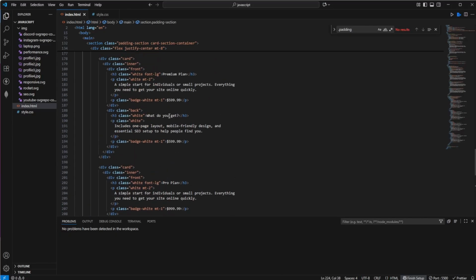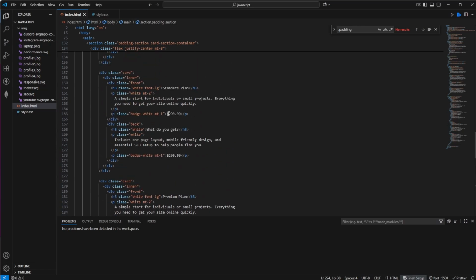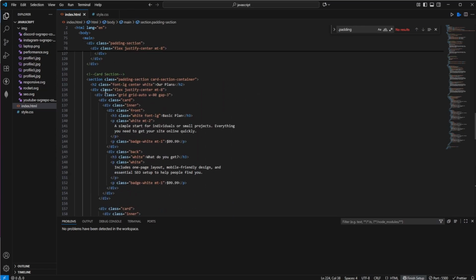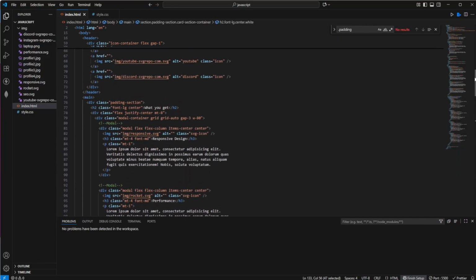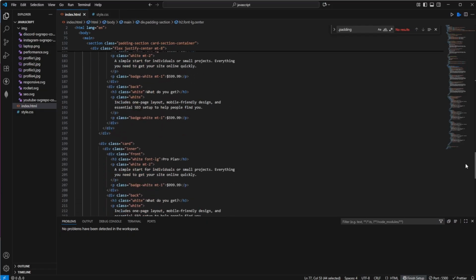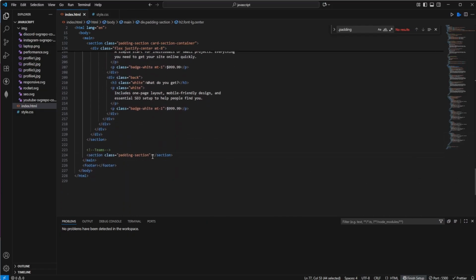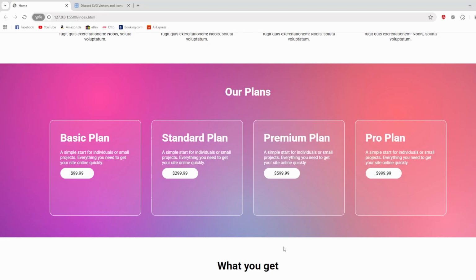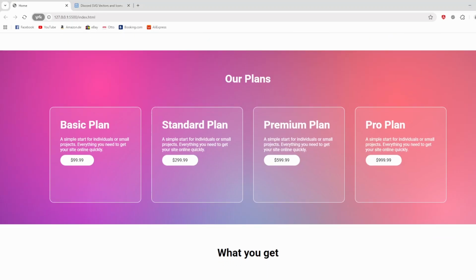We can also just copy an H2 from the stuff that we've already done just to get a cool heading. Basically, this is our card section container, but I'm going to copy this H2 right here and paste it into our section. And this one has the class font LG, so basically large font, and center, which centers the text. So now we have this heading here.